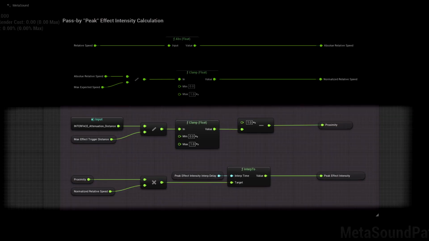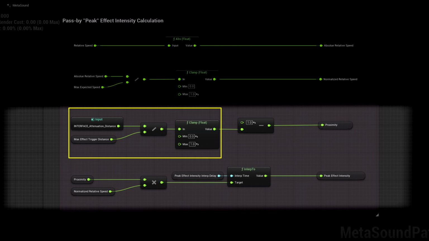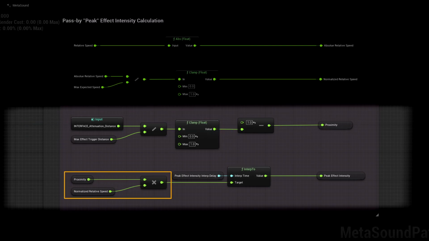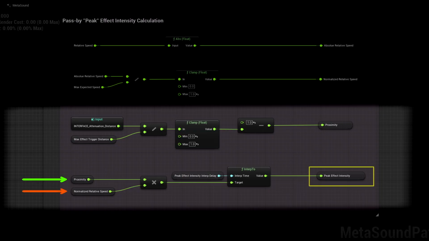And finally, to create a proximity variable, I'll divide the current distance between the source and the listener by my max effect trigger distance, and subtract the result from 1. This calculation will always result in 0 if the current distance is larger than the trigger distance, making sure that the result of this multiplication will be 0 if the spaceship isn't close enough. Once it gets closer, the proximity value will gradually increase and decrease in value, making it so that if the speed of the ship is high enough, the distortion effect will get blended in.